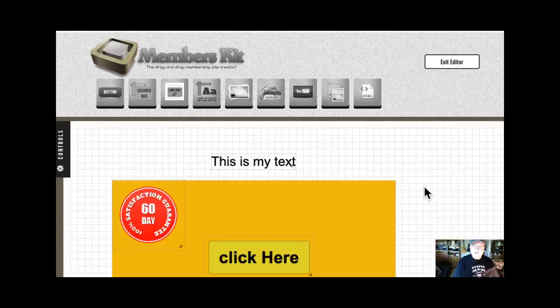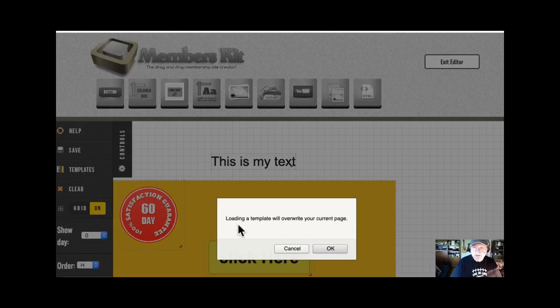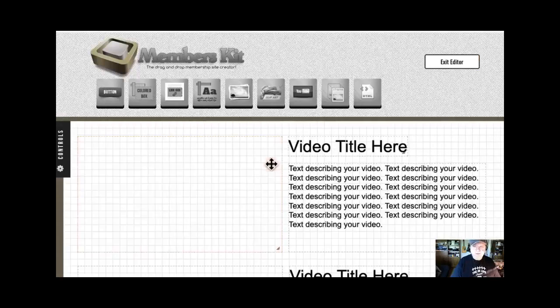Let's go in here and look at this page here, and we're going to pop open this guy here, and we're going to look at a thing called templates. Now, remember, I've saved this page right here, but if I create a template, it'll replace this page. This page will no longer be saved. So I'm going to say template. This will overwrite your current page. I say, okay, fine. And I'm going to create a side video page.